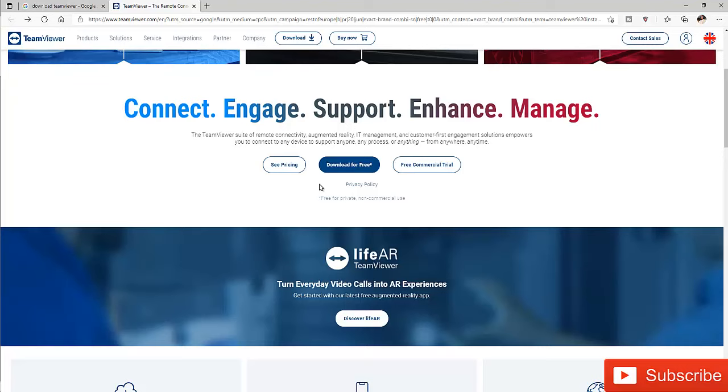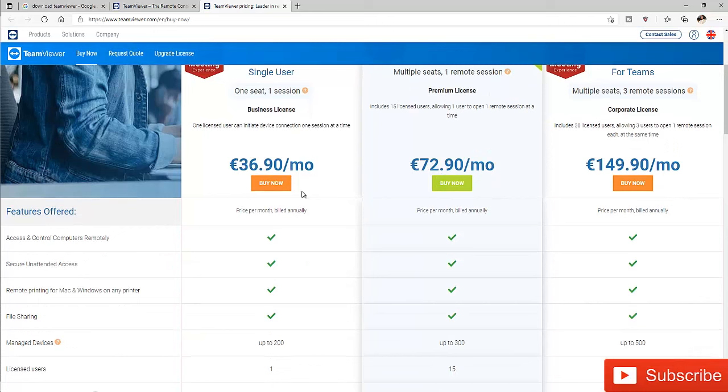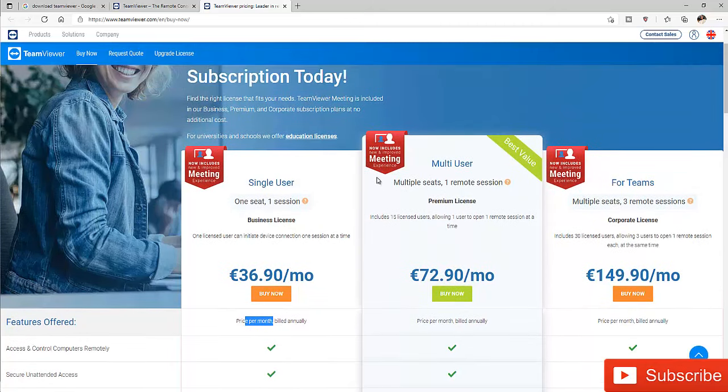So if I click see pricing here, if you want to buy TeamViewer for commercial use, here you can see these are the prices, which of course cost different prices depending on the version of TeamViewer you want to buy. Here you can see you're going to pay monthly, but they will actually be charging you annually. So your bill will be annual, but you'll be paying monthly, depending on the version you are going to buy.